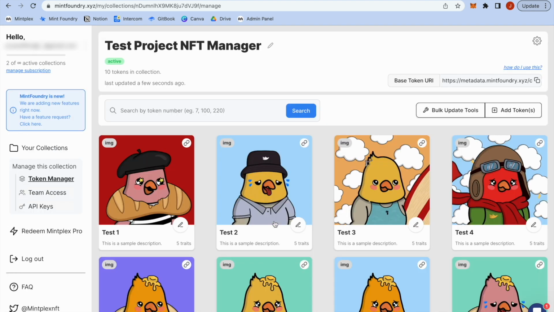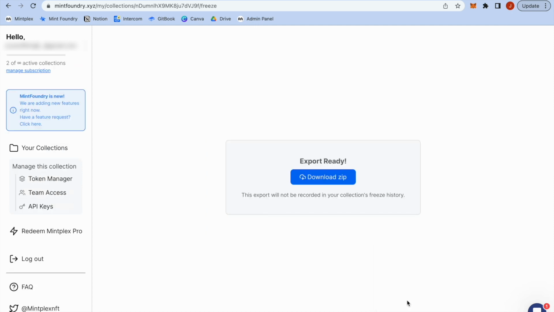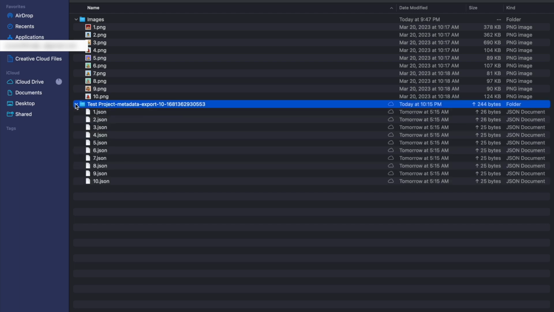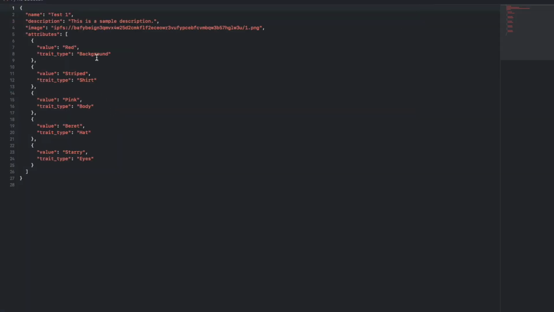This will generate your base token URI, which goes directly into your smart contract, powering the images, animations, and metadata of your collection. Alternatively, if you want to freeze your metadata and make it uneditable post-mint, you can also upload directly to IPFS or export your JSON files. We'll export for this demo, and as you can see, the metadata is named and organized in the same format as the images. If you want to triple check things, you can open the files and see the metadata that we generated earlier within Mint Foundry.